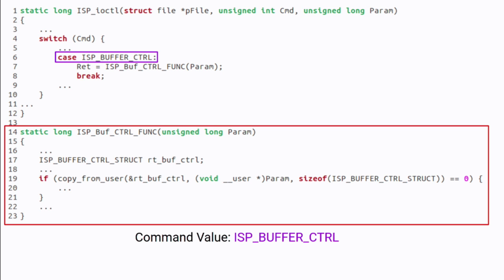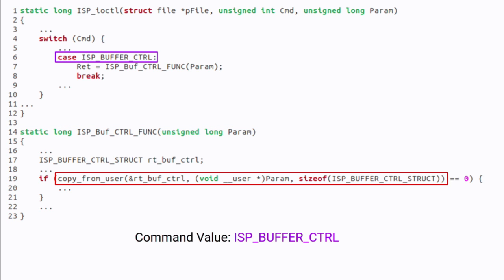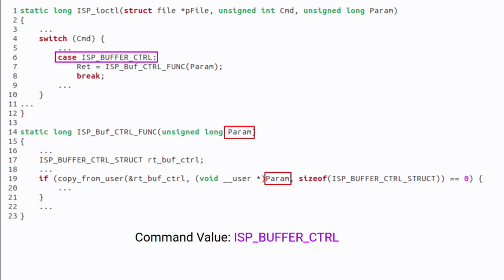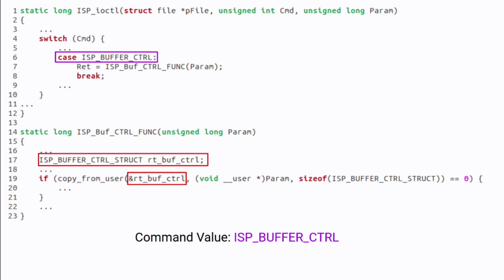So we come down here to ISP buff control func, and what do we see in that? We see a copy_from_user. And what's it using in copy_from_user? Param. Again, our argument of interest. So we say, great, let's look at the first argument to this. Where is it copying it into? RT buff control. What is the type of that variable? It's an ISP buffer control struct. So now we have this pairing, this match. If we give this handler a command value of ISP buffer control, we should also expect to give it param pointing to a type of ISP buffer control struct. And now we have these matches. This is very nice.